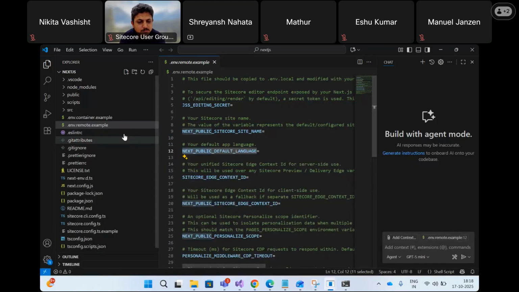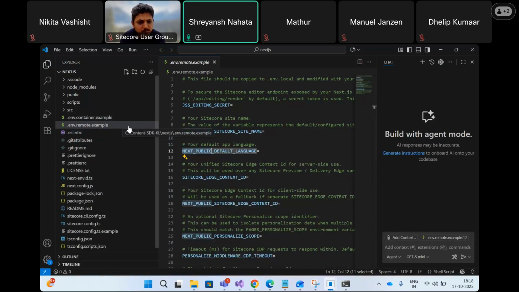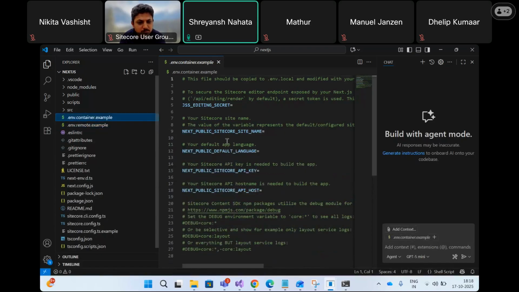Also you can see there are two env examples given in the starter kit. One is the env.remote.example. This would be set up for your websites if you are not dependent on Docker. In case you are using Docker, you need to go ahead with the env values. This env file you can use.